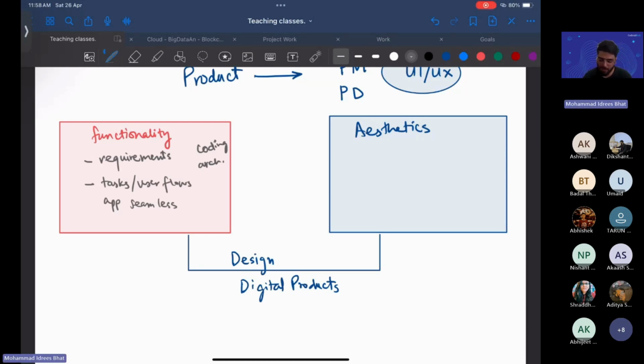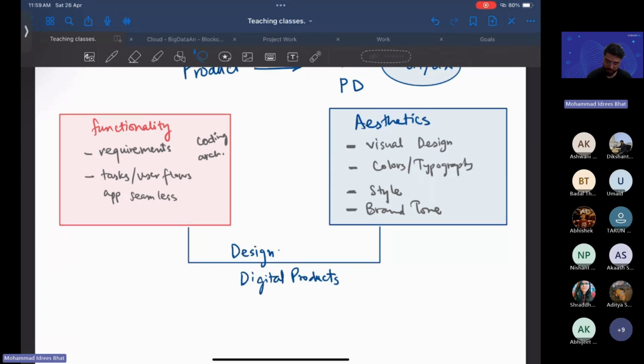While the aesthetics part does what? It includes what kind of visual design to set up, what kind of colors to use, typography to use, what style you are using, which brand tone you are focusing on. All of these come in the part of aesthetics. Now, when you combine both of these two things, you get the whole design for any software or digital product. Okay.